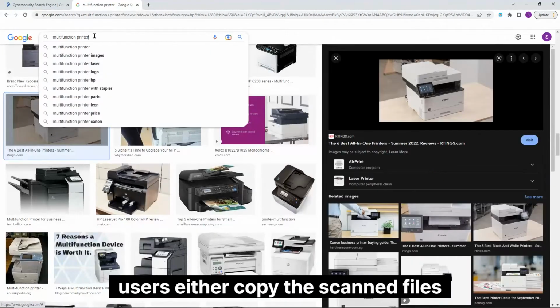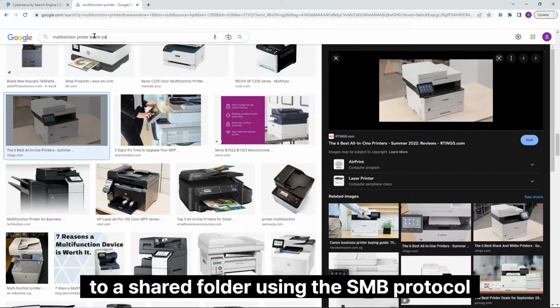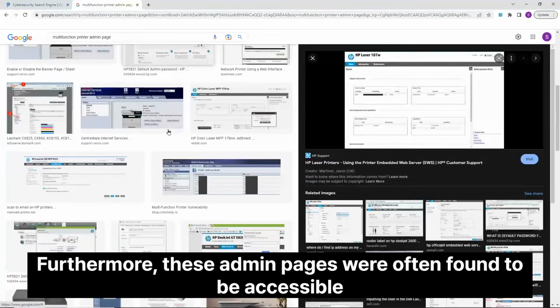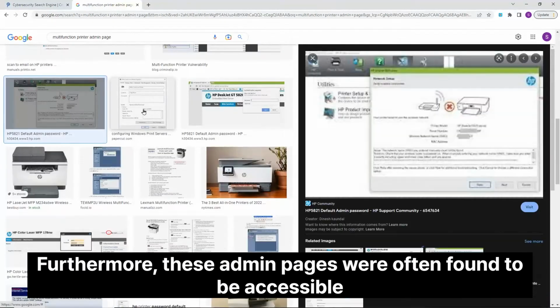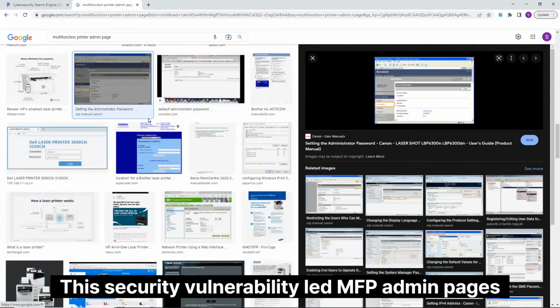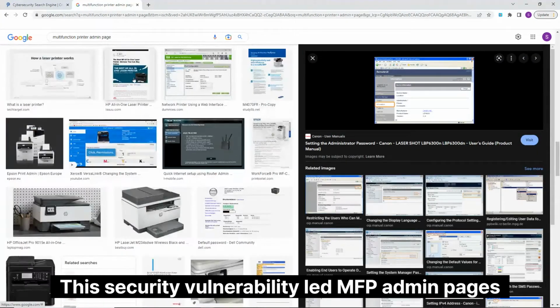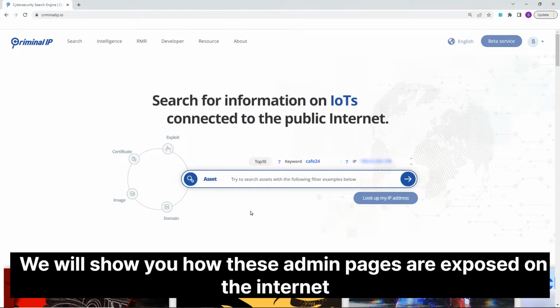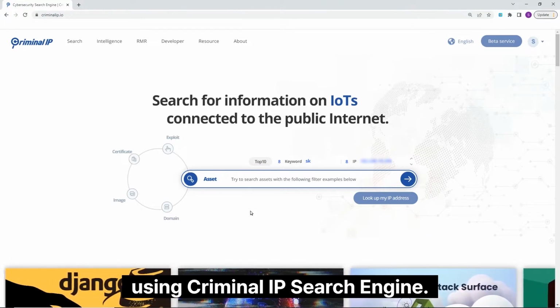Users either copy the scanned files to a shared folder using the SMB protocol or after sending them by email. Furthermore, these admin pages were often found to be accessible without any login credentials whatsoever. This security vulnerability led MFP admin pages to become a major target for hackers and data thieves. We will show you how these admin pages are exposed on the Internet using Criminal IP search engine.